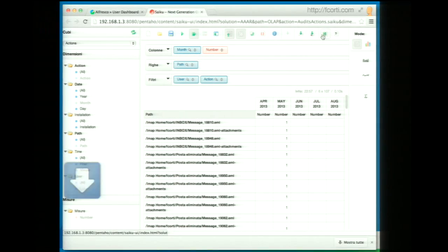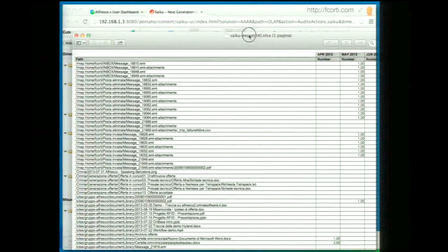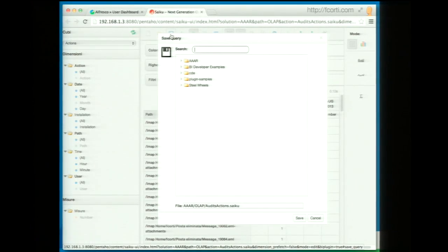OK, that's not enough. I want it in Excel, and I want it now. That's it. Download, package, and probably send to someone. I want to reuse that query. I want to reuse that analysis. I want to store the analysis inside the Alfresco environment or repository. I want to use it in the future or share it with other people.